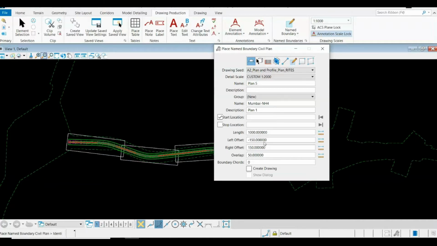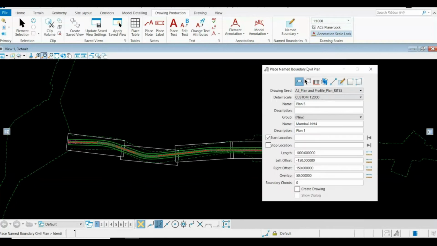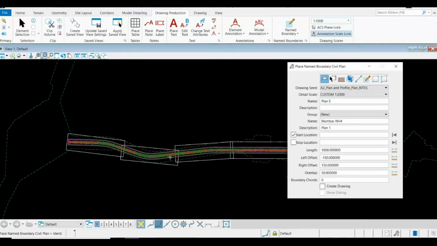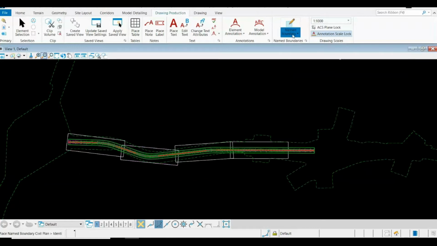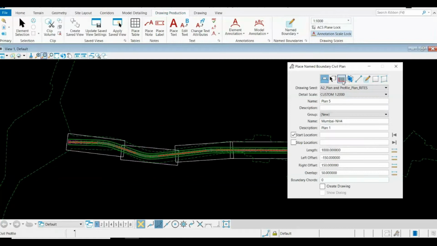Obviously it's a basic understanding when I will be cutting its profile, the profile should start and end at the same locations where these plan boundaries start and end. So in order to keep them in synchronization, we are going to select boundaries again, place name boundary. Since I'm done with the civil plan, I need to select civil profile.